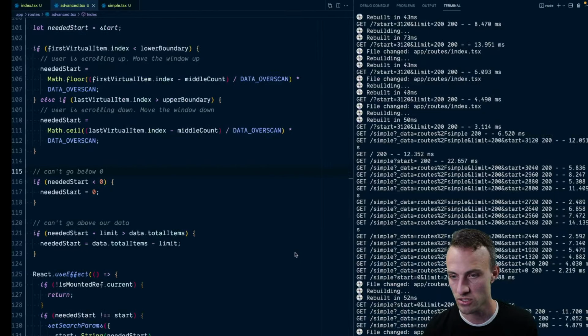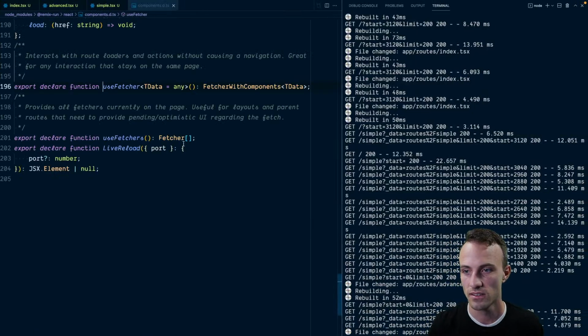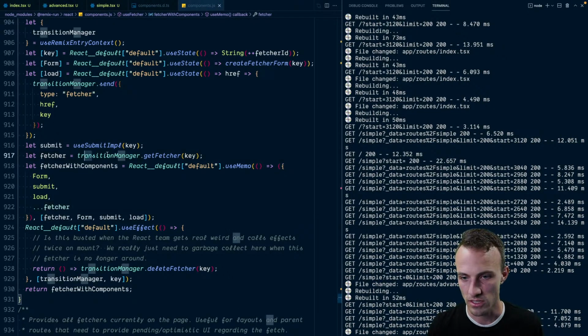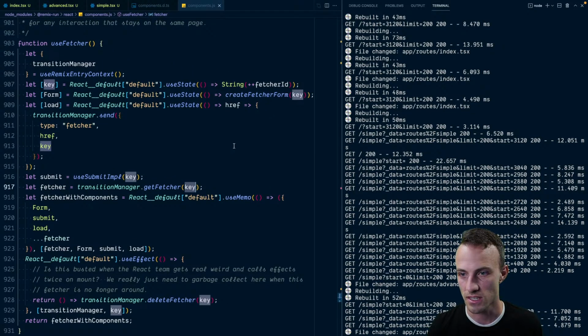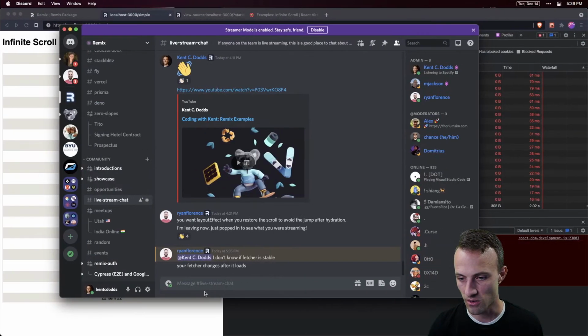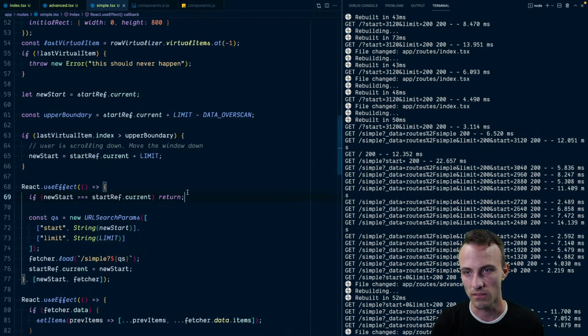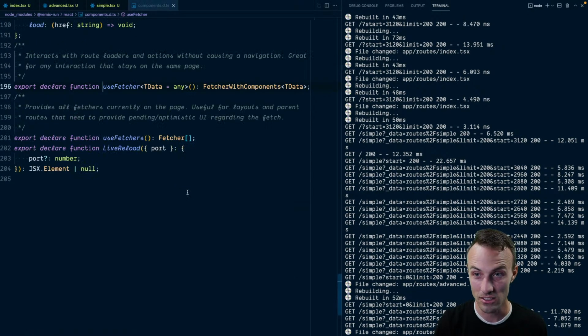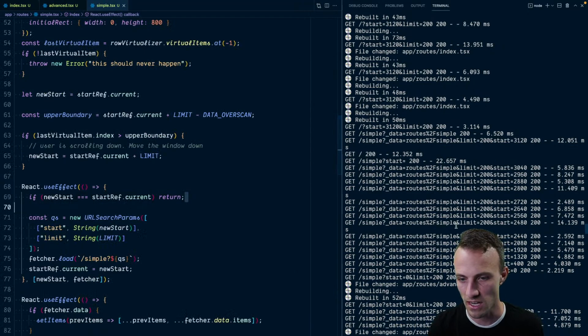Oh, that's interesting. So this transition manager fetcher key, it sounds like what you're saying is that should not change. But maybe the transition manager get fetcher will give you a new fetcher every time or something. In any case, Ryan, if you have ideas, well, no, it seems to be working. It looks like it's stable, but maybe it's not. He says, I don't know.